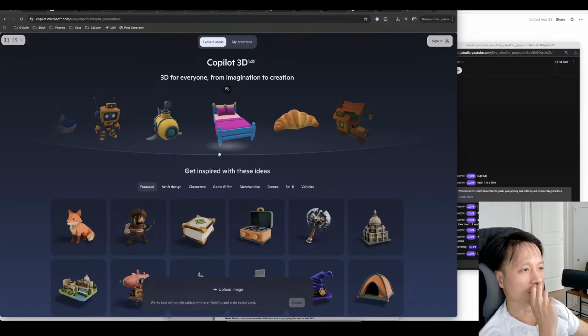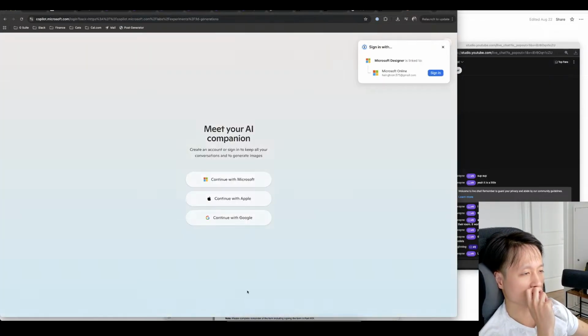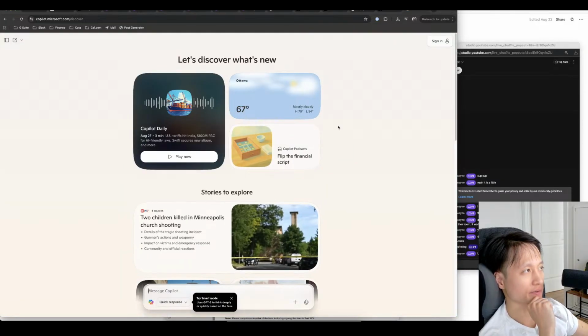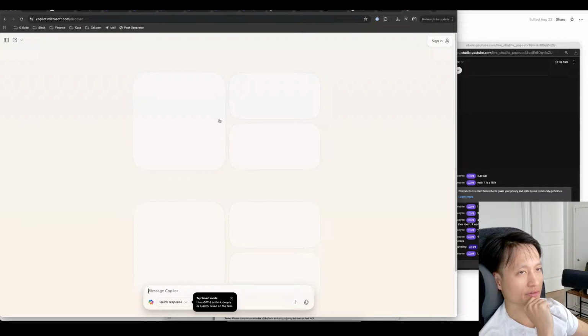Here, let me just log in real quick. Continue with Microsoft. Microsoft Online. Come on, let me in. It looks good. Okay, we're back. Upload image. Are you serious, bro? Who built this? Oh, there we go. Already logged in. Why am I like this?